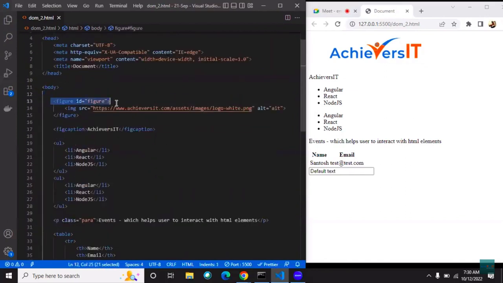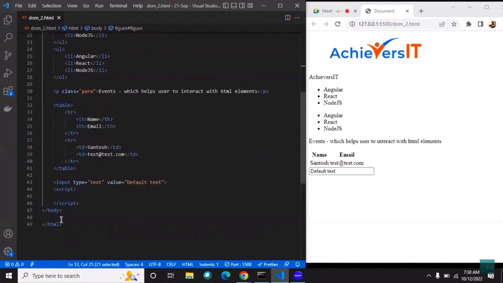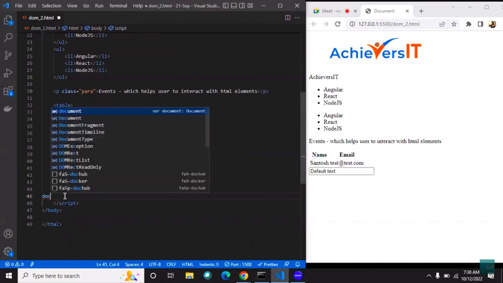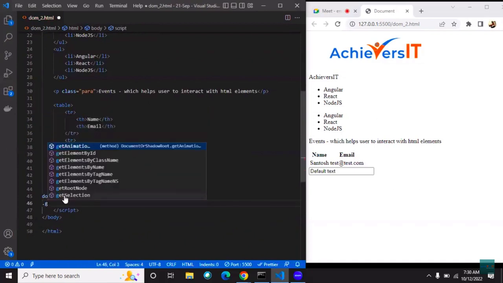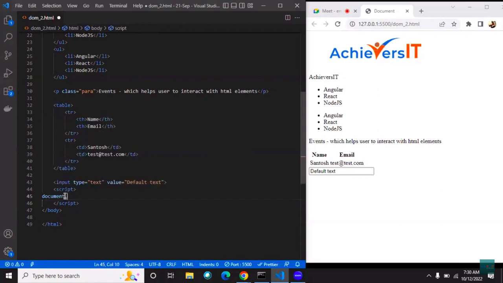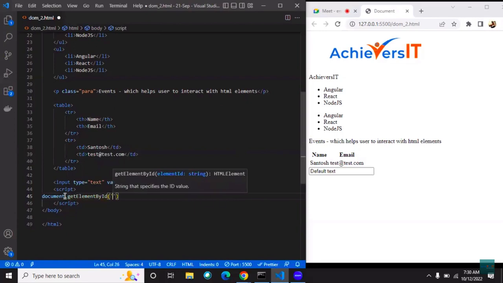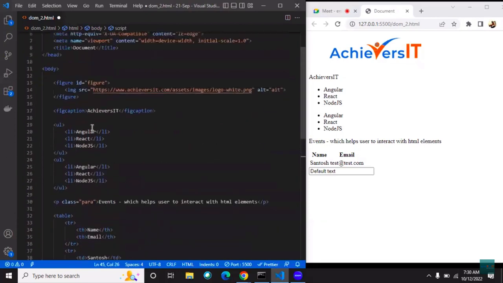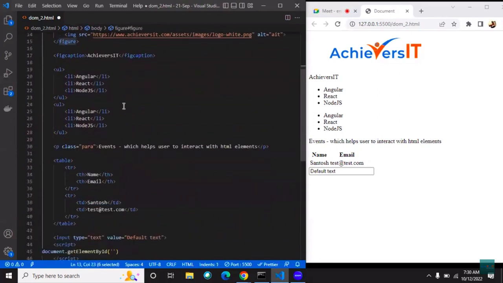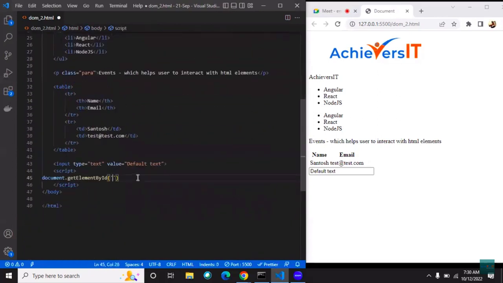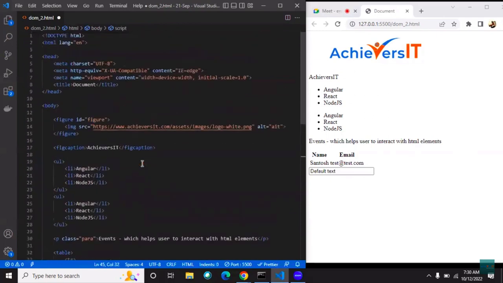So how are you going to select this one? I want to select this element. What is the method? Okay, document dot getElementById. What is the ID name? Fig caption, right? So figure. For this one, we are using a figure. Figure tag, for which purpose? Yes, figure tag. I'm using getElementById, right? So we need to specify the ID.